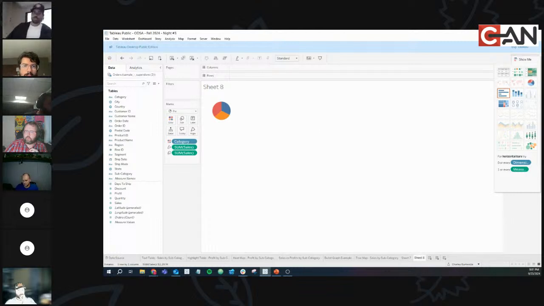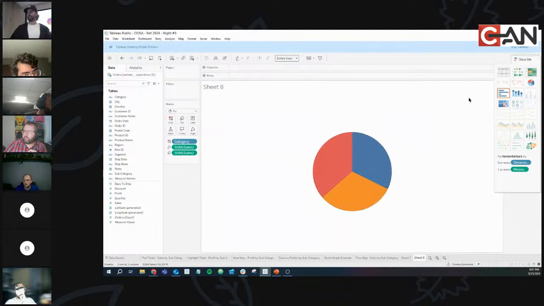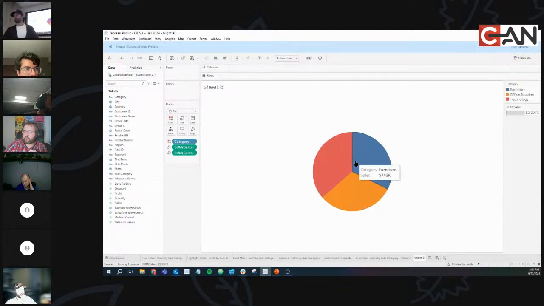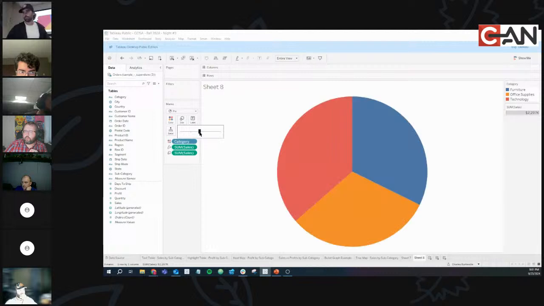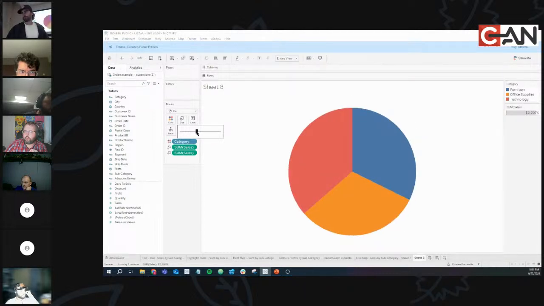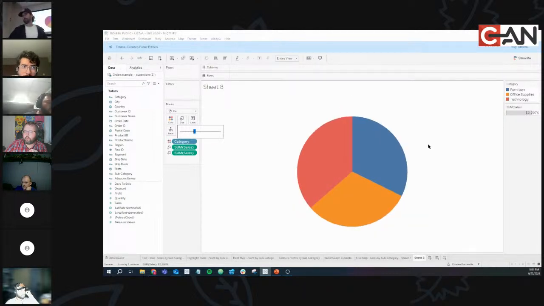Now, someone was asking about this last week. It's really small by default. That's because we're still in our standard view here. So if I make this the entire view, obviously it gets bigger. If you want to adjust the size even more, you can click into the size button here. You can make it really big, you can make it really small. Somewhere right there is probably fine.